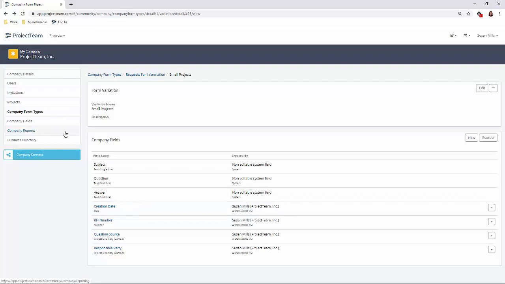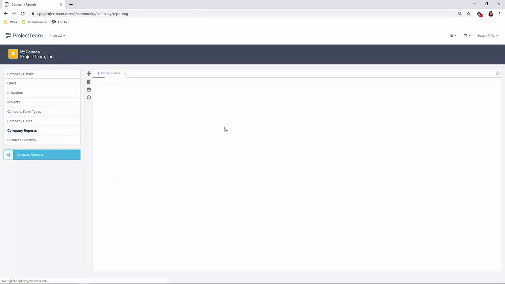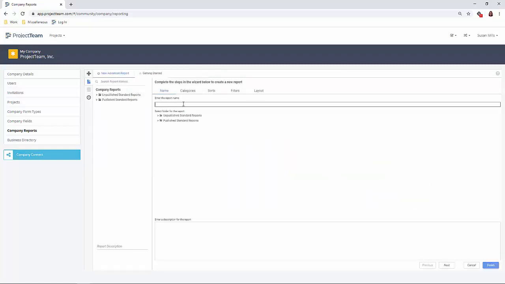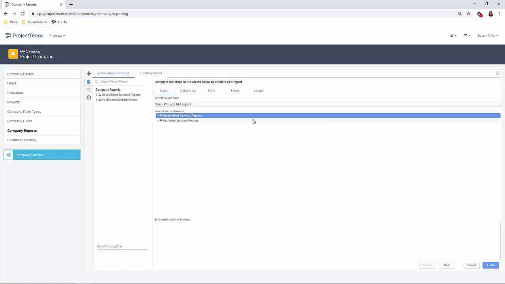Now that I've created my variation for the RFI small projects, I'm going to create a company report. So I'll select Company Reports. I'll click the plus sign in the top left corner. I'm going to choose Advanced Report, and I'll give a title to my RFI report. I'm going to save it in the Unpublished Standard Reports because that's where I save my draft documents. Not quite ready to publish it yet.